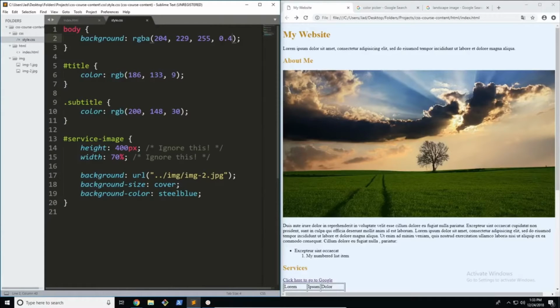It's very easy to use. You don't really need to use a color picker for that. You can just think about how opaque you want it, and from there you can set your value. Alright, let's move on.